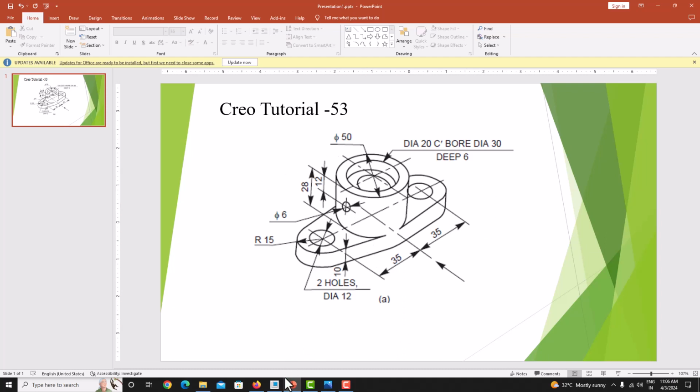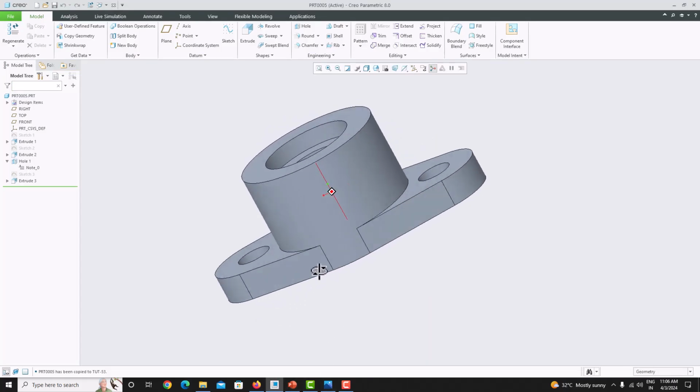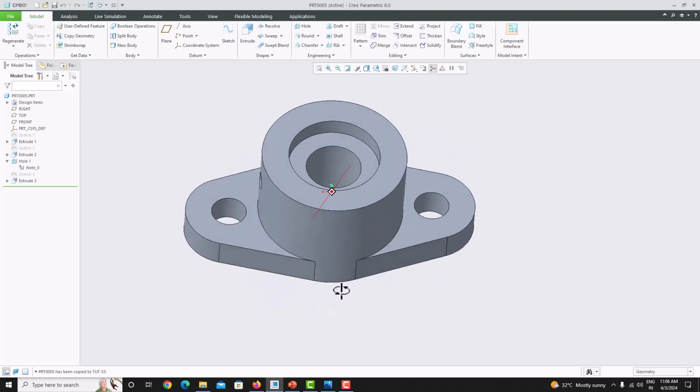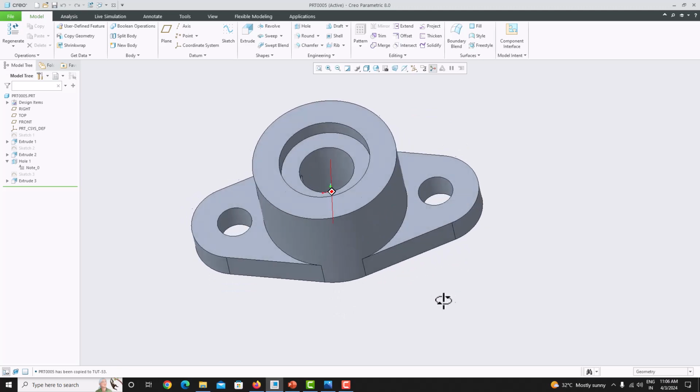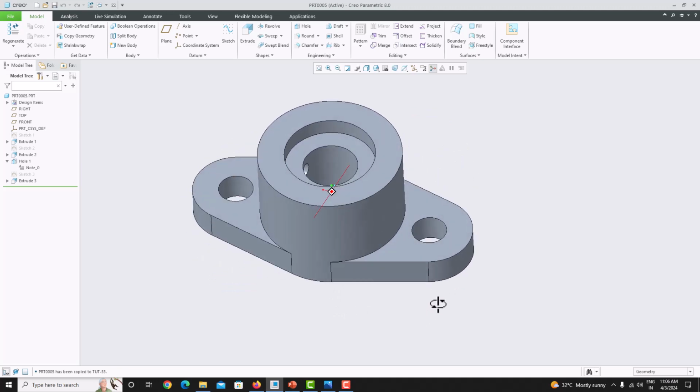After creating this model in Creo Parametric, it will look like this. See, so this is the model we are going to create. We'll learn how to create it by using Creo Parametric.